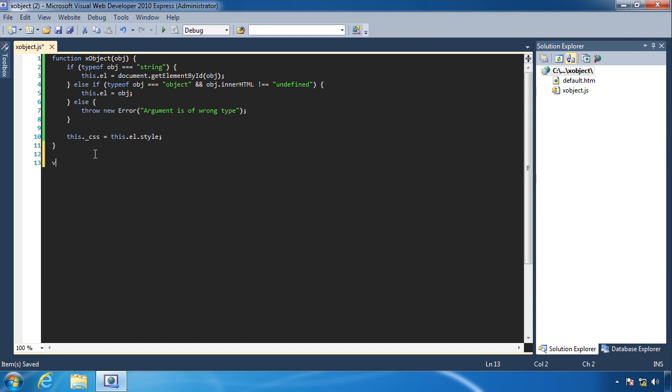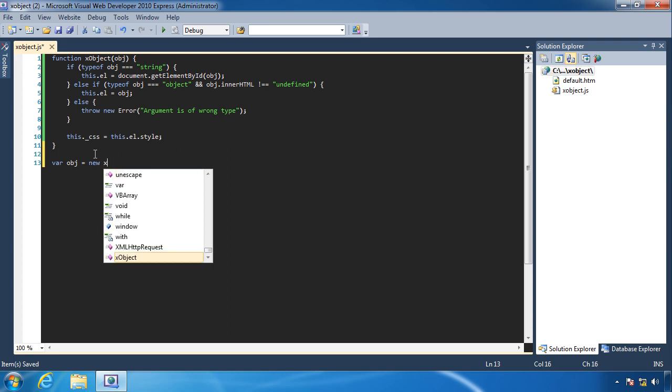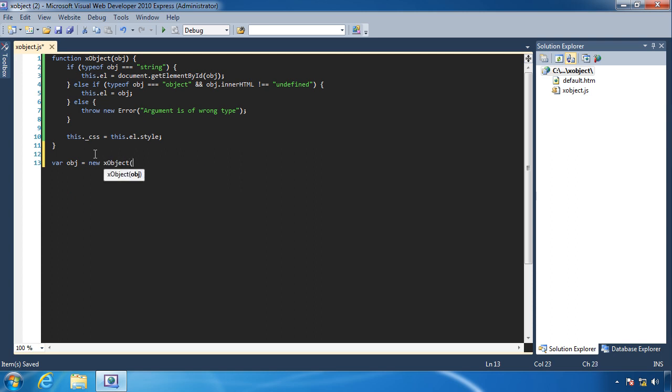So in order to create an object of this type, we just need to call the constructor function with the new operator, equals new xObject, and then we'll just type in some random text. Now, if we omitted the new operator, then of course this is not going to work. We are not creating an object here. We are actually creating an el property and an _css property on the window object, because the new operator tells JavaScript that we want to create a new object of this type.